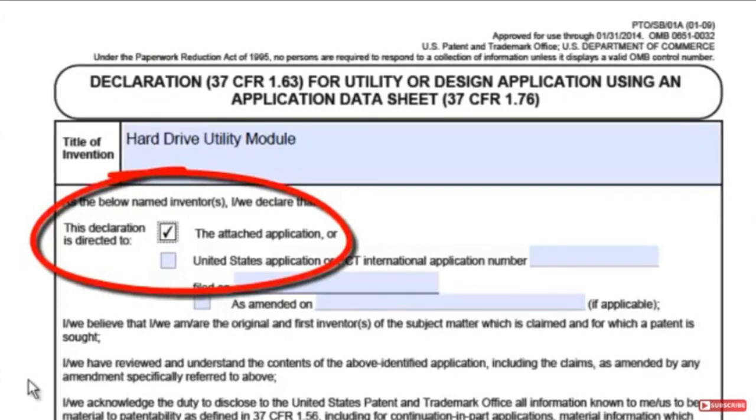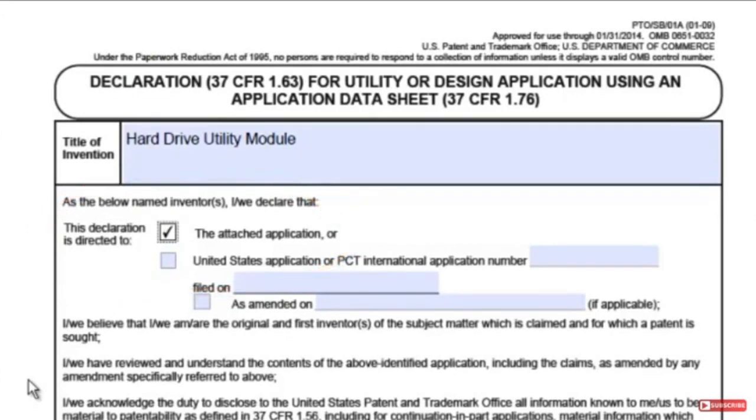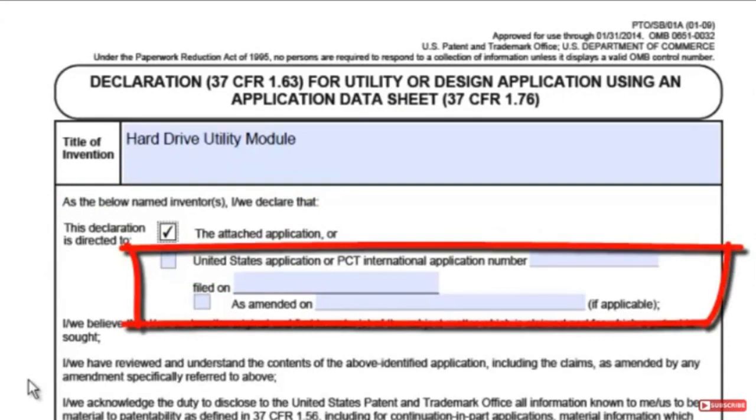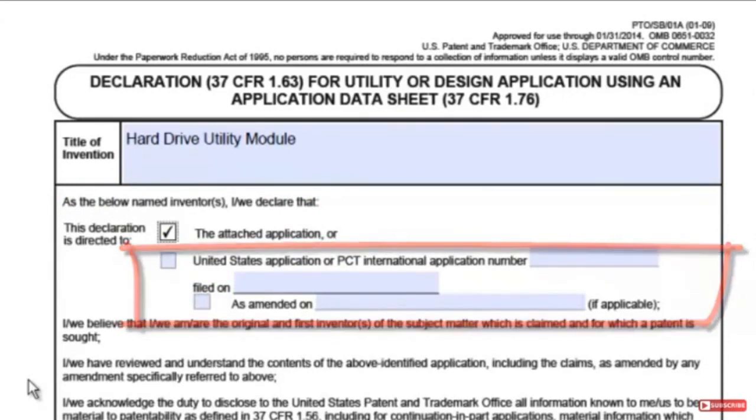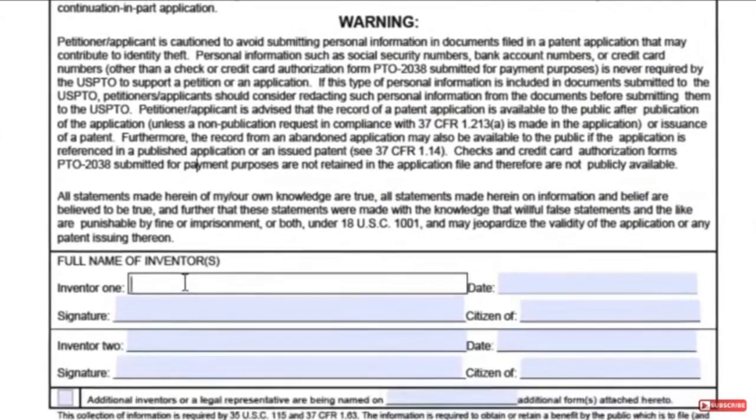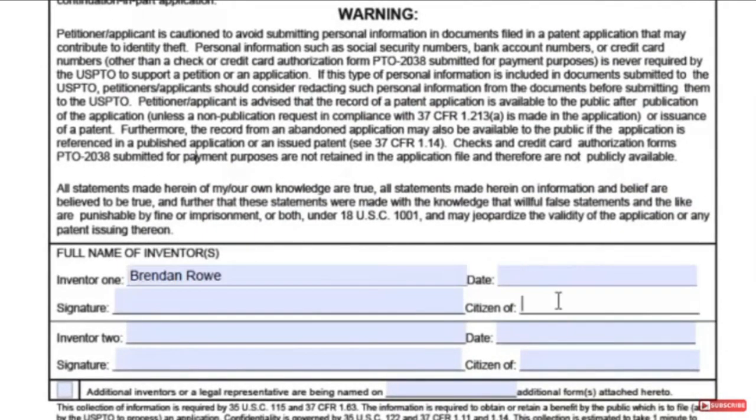If I had filled out the application before and I needed to file the declaration now, I would add the application data there. I go down to the bottom and there is room for 2 inventors. Take note to add citizenship. You can also S-sign this document. With this document I can save as is, but I think I'm going to print to PDF. And now my application datasheet and declaration are all set for submission.